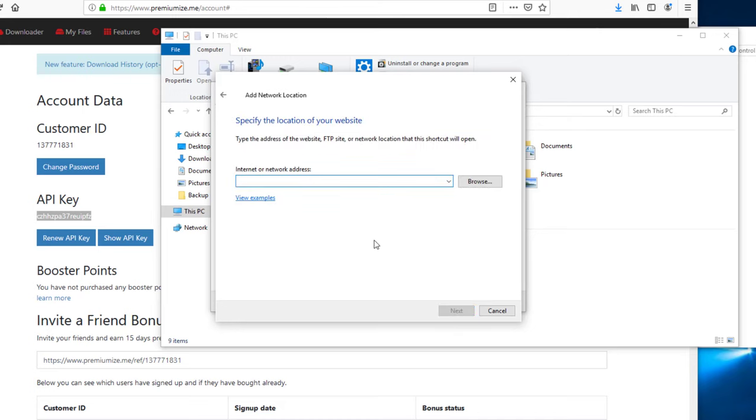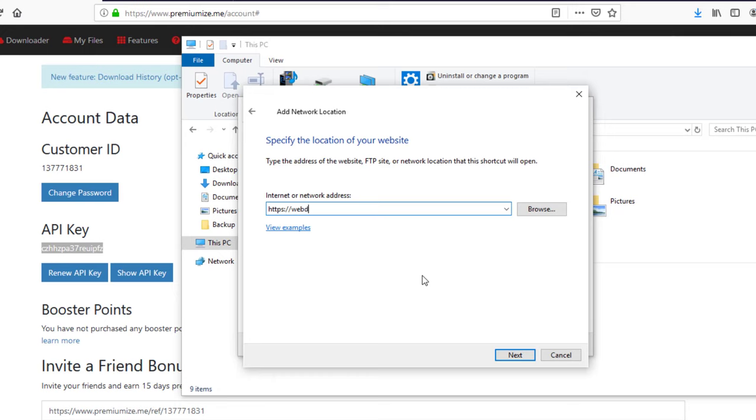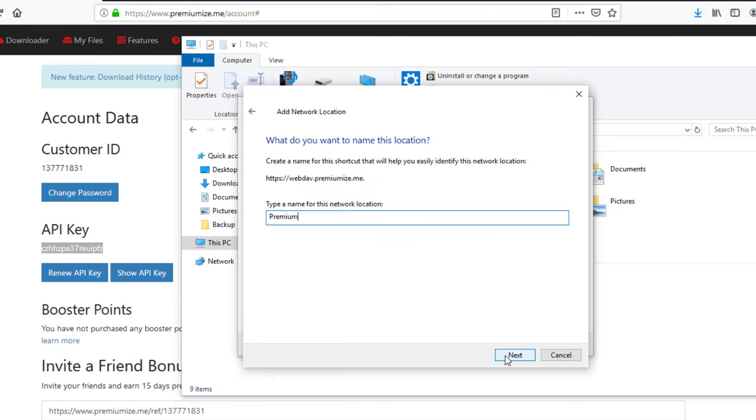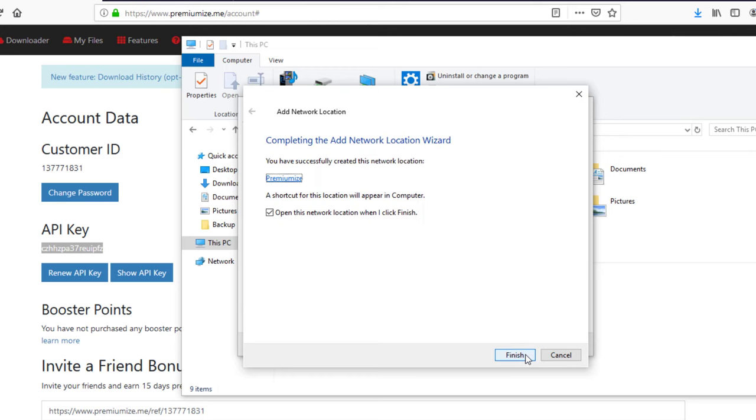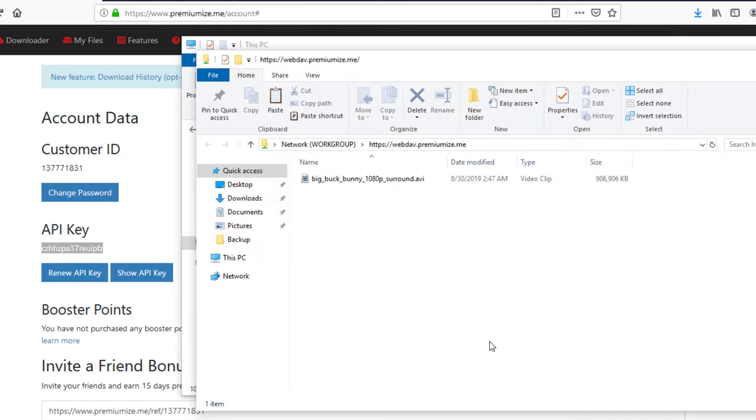You can now again type the URL https://webdav.premiumize.me into the field. Choose a custom name and click on Finish. The WebDav drive is now mapped even after a Windows restart.